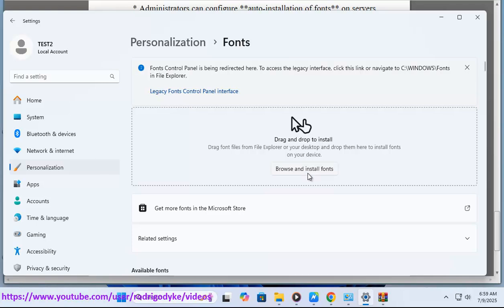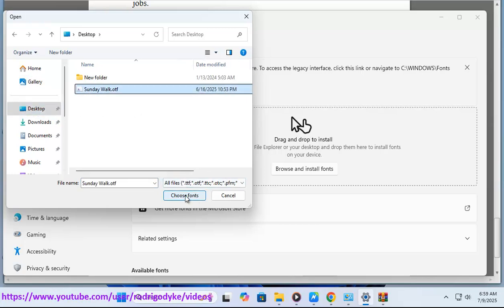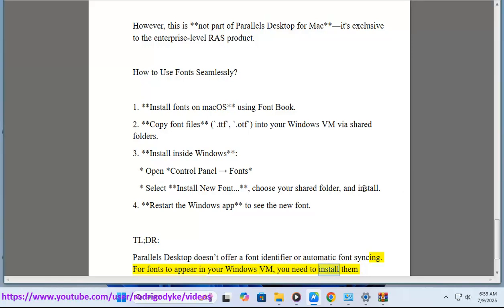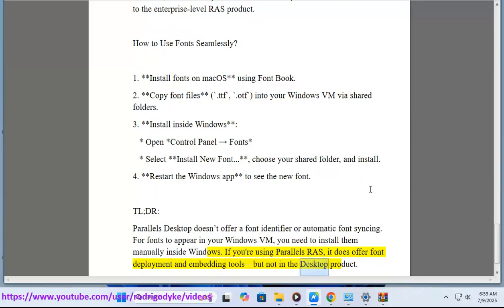4. Restart the Windows app to see the new font. TLDR, Parallels Desktop doesn't offer a font identifier or automatic font syncing. For fonts to appear in your Windows VM, you need to install them manually inside Windows. If you're using Parallels RAS, it does offer font deployment and embedding tools but not in the desktop product.